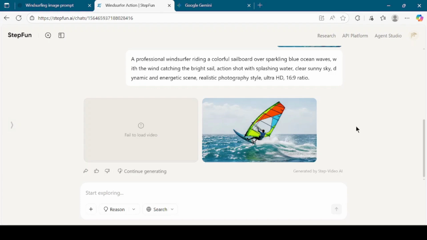So now you know how to generate videos from text and images using this free AI tool.